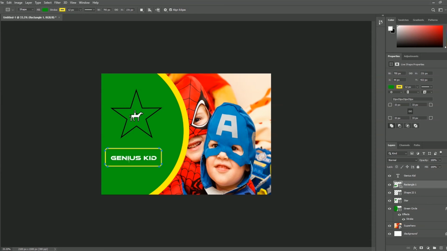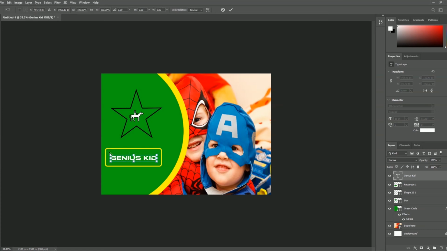We have the Genius Kid text in here, and we have to scale it properly, and therefore we have to select the Genius Kid layer, and then press Ctrl or Command T for scaling. Okay, let's scale this text properly over here. Okay, now we have the proper scaling with the rounded rectangle shape and text.